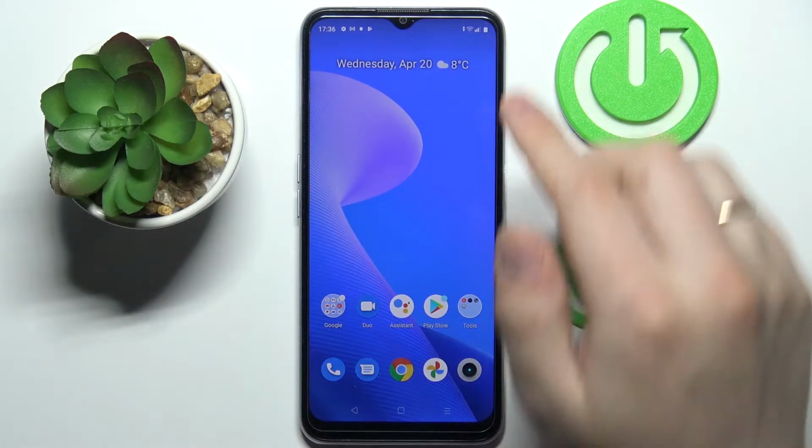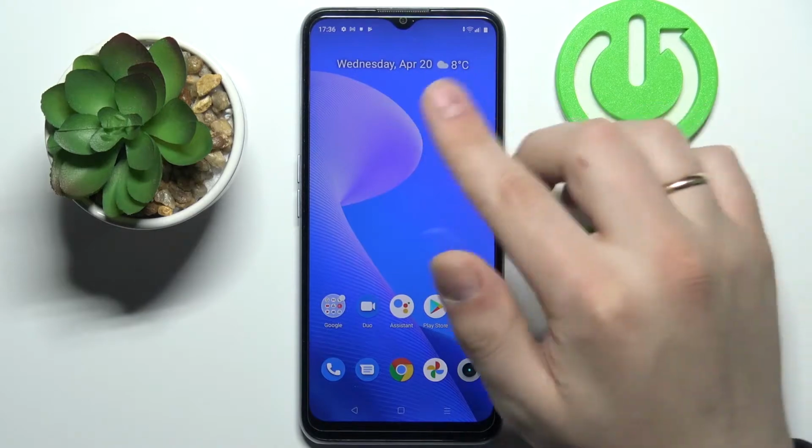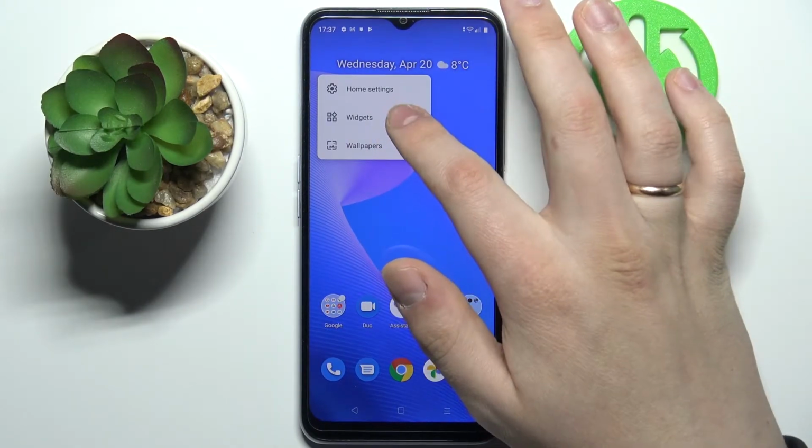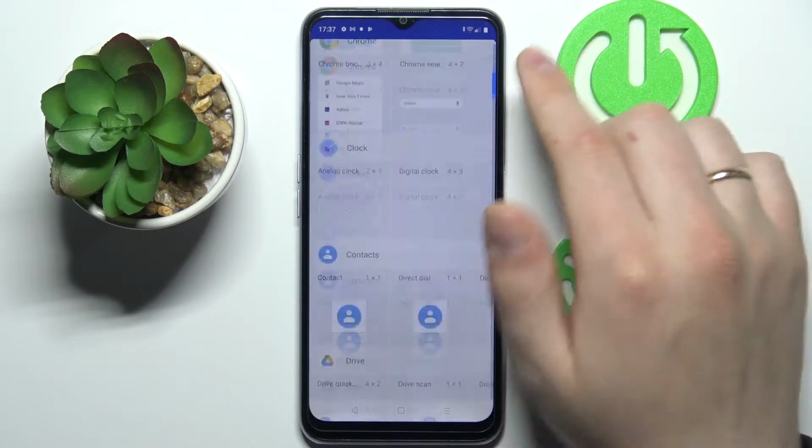So to start off, in order to access the widget menu, all you gotta do is choose any vacant space you have on any of your home screens, tap and hold, go for widgets, and here we have all kinds of widgets that are divided into respective categories.